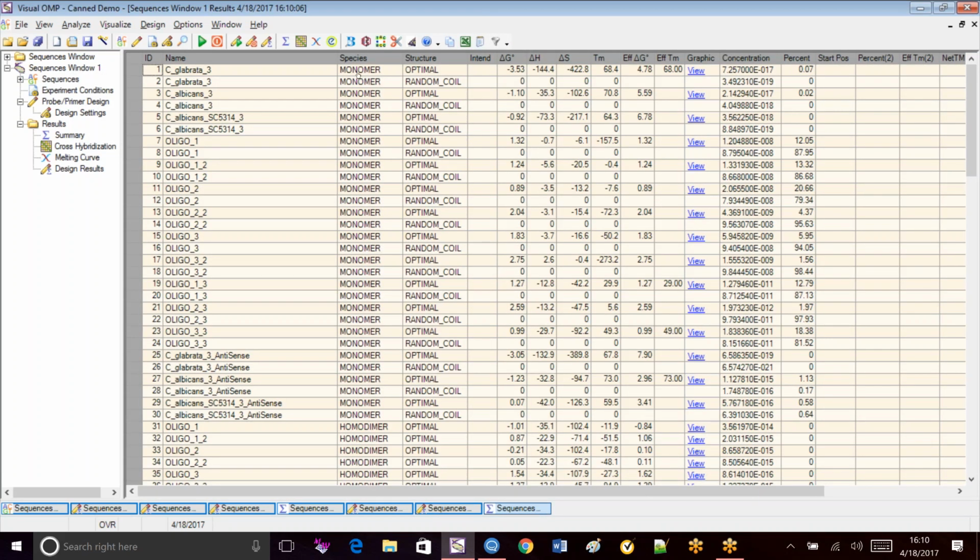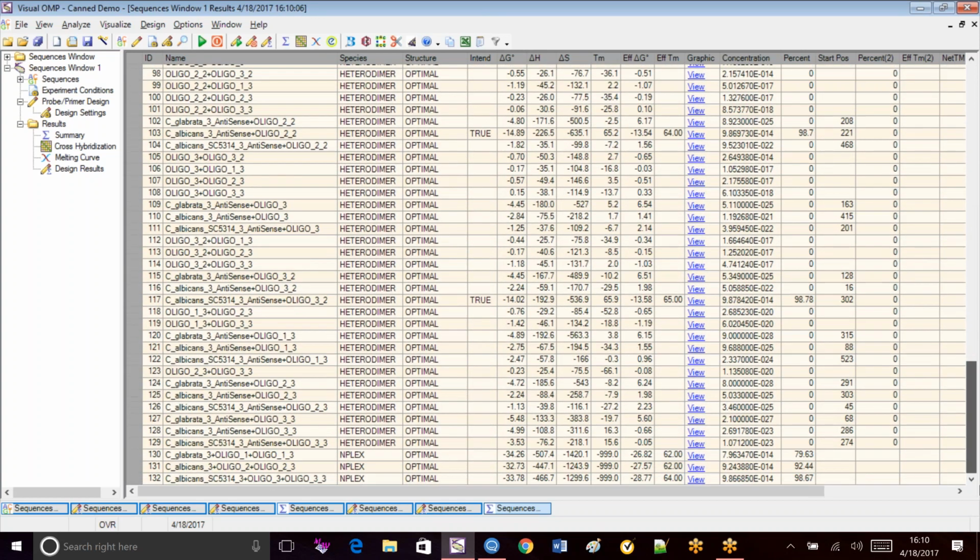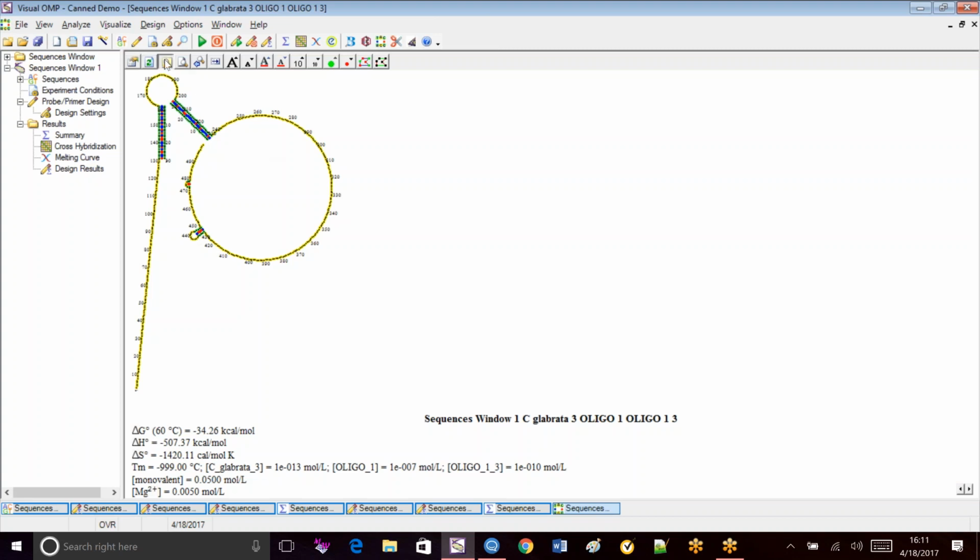Okay, so here are the results. So again, we have our monomer species, we have our homodimer species, and all of our heterodimers. So included with that, we're also going to see NPLEX. So within the NPLEX, we're going to be able to see how each of these oligos interact. So here's Glabrata, here's Albicans, and here's the variant, the SC5314. So we can look at the effect of TM. This is 62, 62, and 64. And the percentage of that target that's being taken up. So this is 79.63, 92.4, and 98.67.